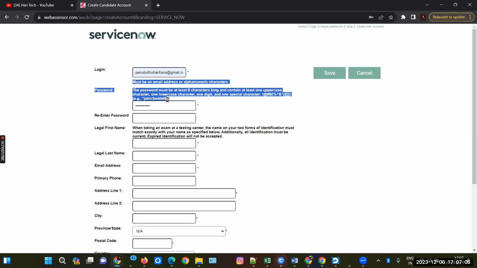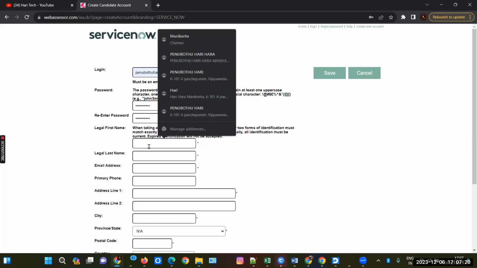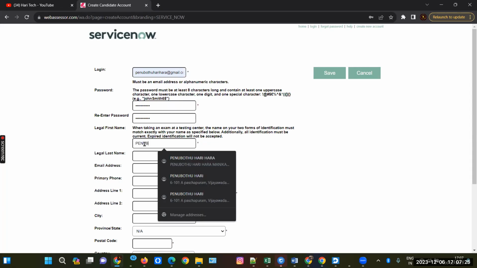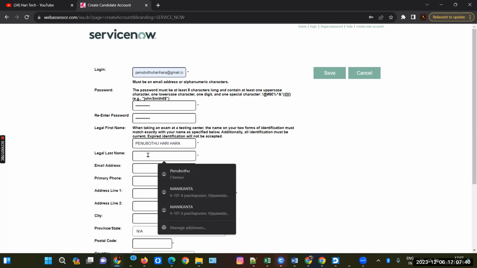please use 8 characters and these conditions: you have to use one lowercase, one uppercase, one digit, and one special character. That is how. Re-enter the password. So here you have to enter your full name. So this is my name, or else you can split it and give your first name here and last name here. It's completely your wish. I'm from South India, so I'll give it like this.